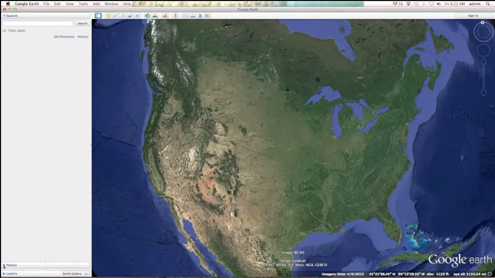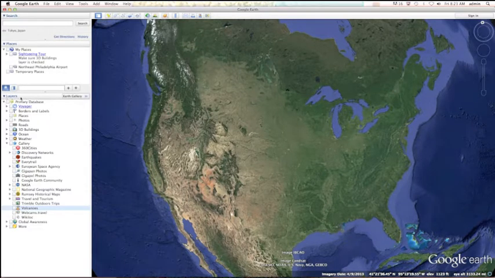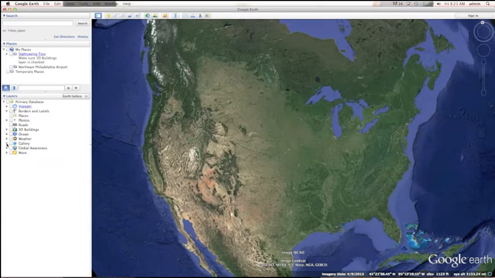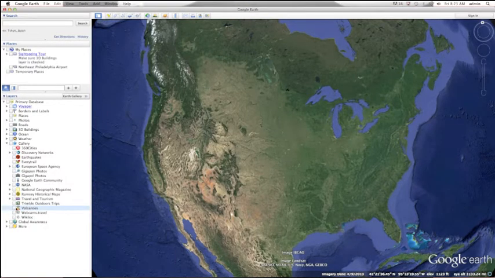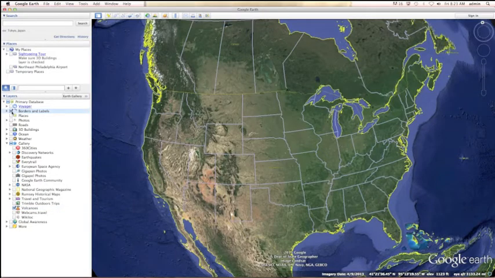And now I'm going to go to the left-hand side. I'm going to look for layers. Here's the layers palette. And then I'm going to go to gallery. If it's closed, you have to open it up. I'm going to click volcanoes. Well, you can't see anything right this minute, but I'm also going to put borders and labels on so you can at least see the states.